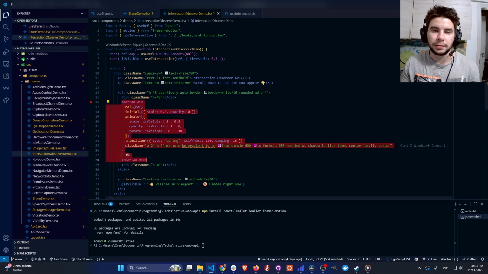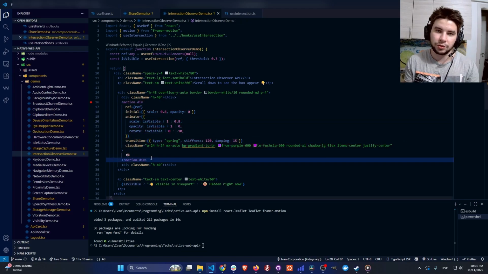So only this element is observable for intersection. That's all I want to show you in this video, and we can go to the summary now. Let's go.